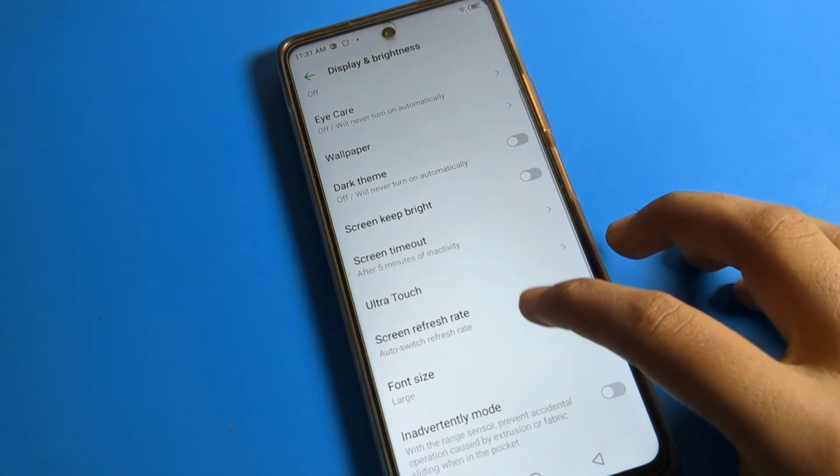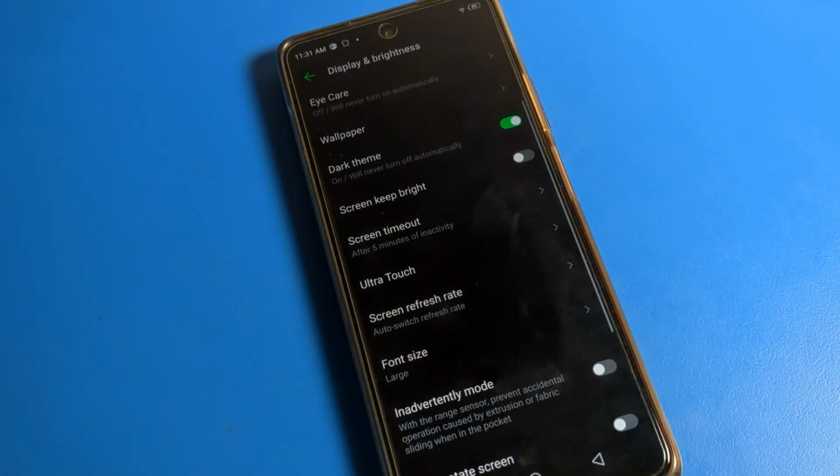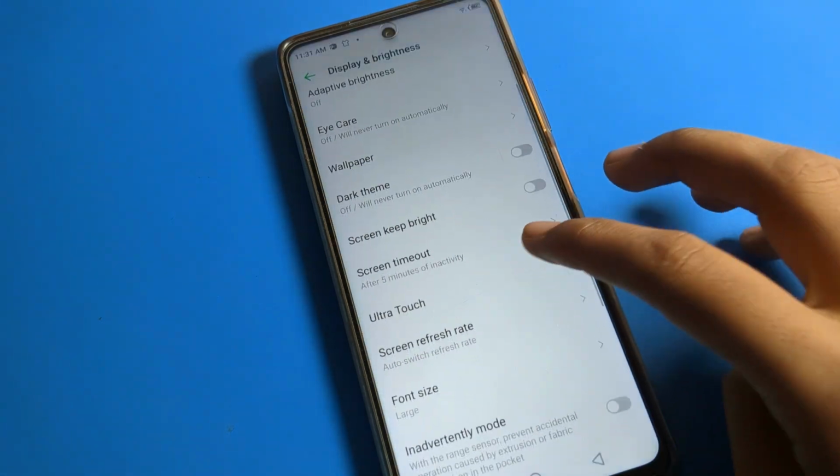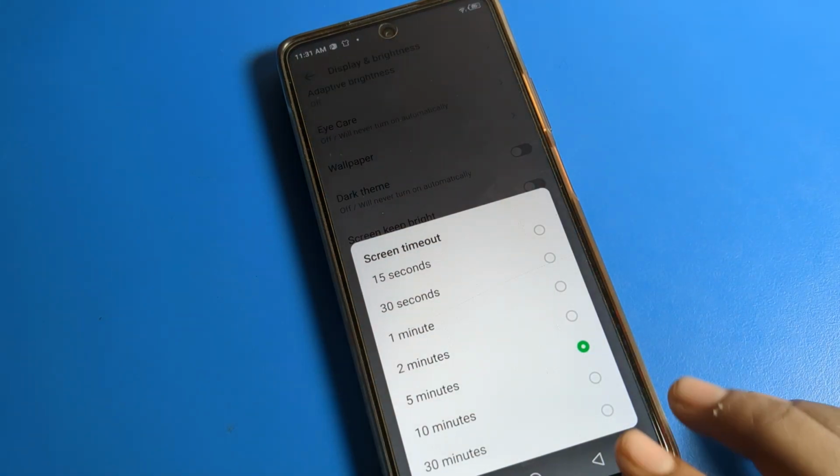Come back, friends, you can see dark theme. You can turn on dark theme from here. You can see the background will be dark. So we will turn it off. If you want to change the screen timeout, you can change it from here.